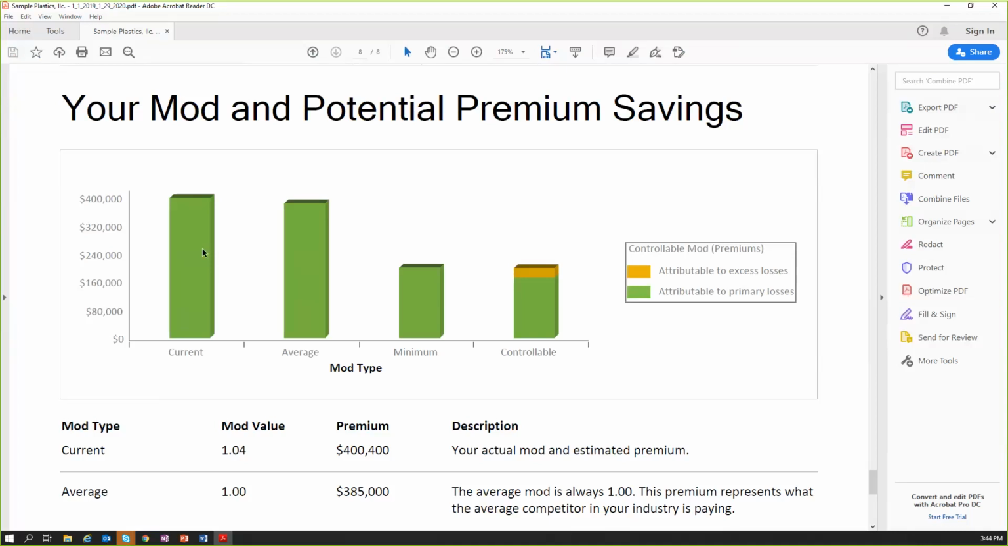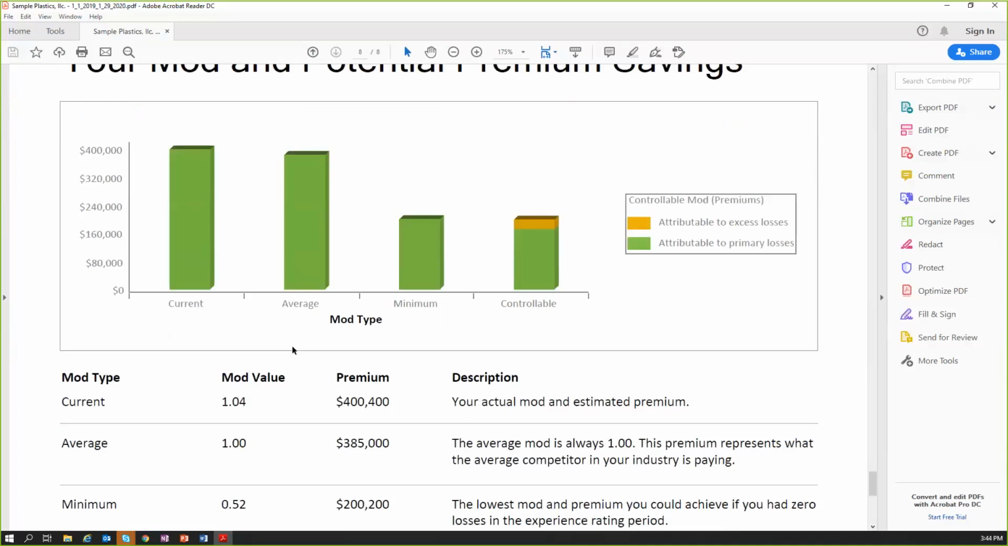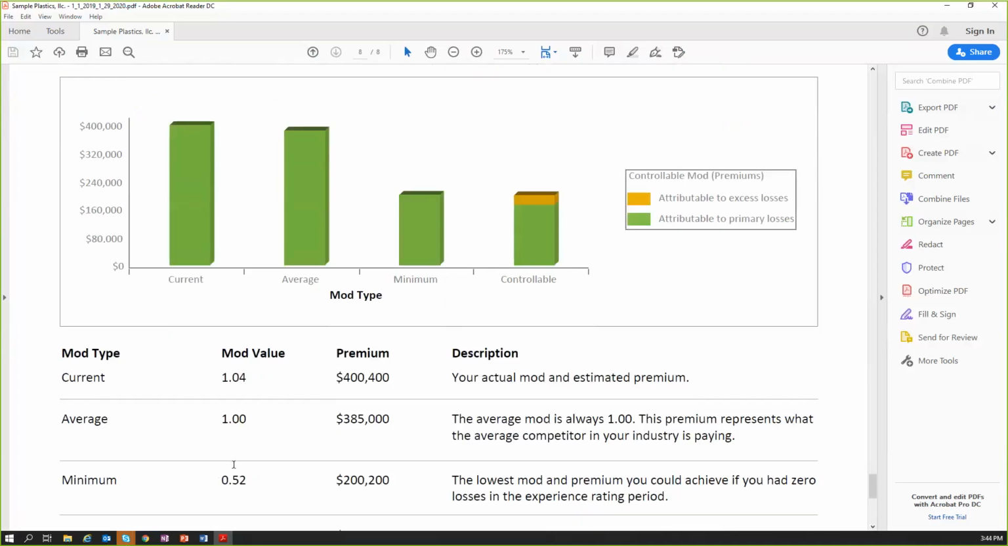Okay, now let's take a look at the minimum. Minimum mod is 0.52, meaning 0 losses, 3 years, your payroll, your codes, $200,000. When's the last time your broker sat down with you, took a look at your trends, just trying to figure out what was wrong to help you get closer to that $200,000 spend? And then you shut up and you let them spew a little bit.